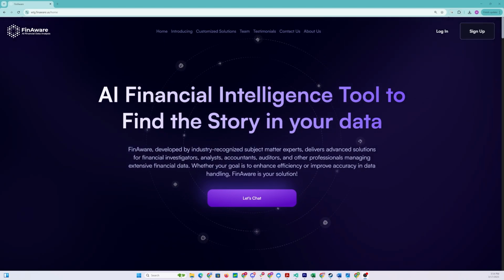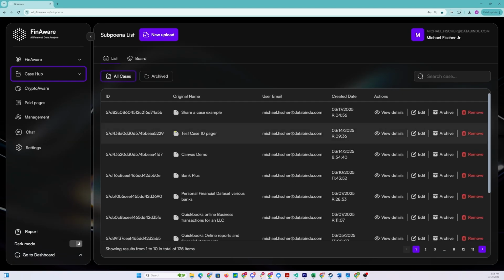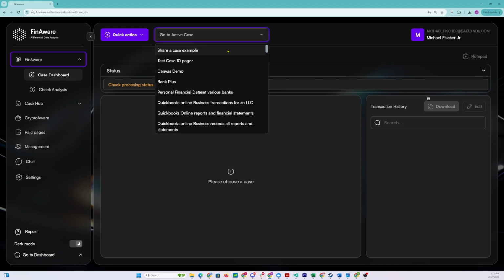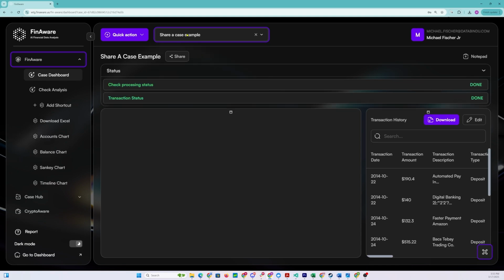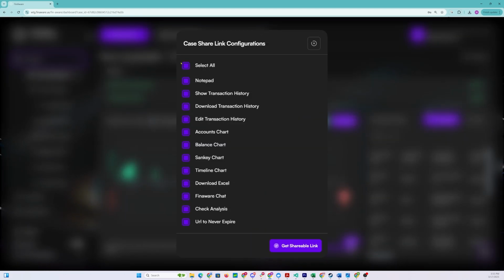Here I'm at the login screen. I'll click login. I'll sign into my account. I'll go to the FinAware case that I want to share with someone else outside of my organization, or perhaps even sharing it with an admin in my organization. I select my case from the case dropdown right here. Here the case name is Share a Case Example. And then I click this Share button right here in the top.